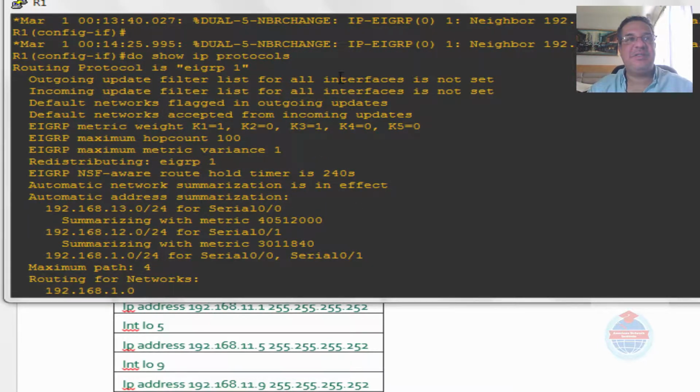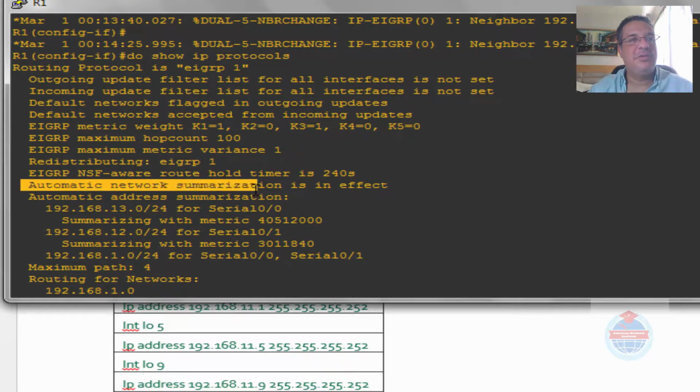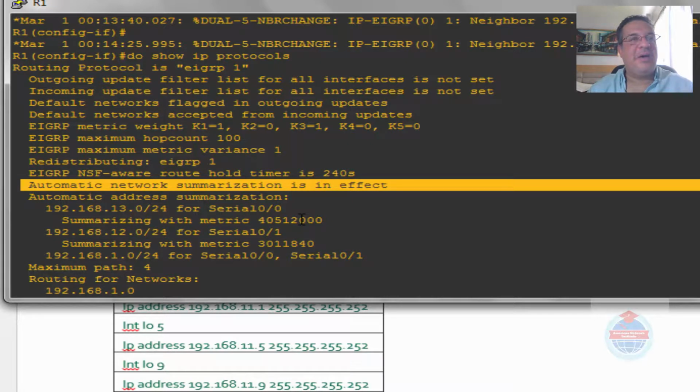So the answer for this, you're going to find over here: automatic network summarization is in effect. In other words, summarization is enabled right now. One more thing I want to tell you: from IOS 15 of Cisco, automatic summarization is not in effect by default. In this case, on GNS3, the version that I have doesn't have IOS 15, so there was a default automatic summarization. If you're working with the latest Cisco equipment, you won't find this kind of thing. But it's very good that you know what you're trying to achieve.